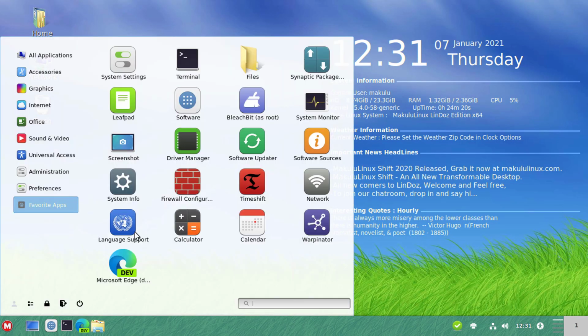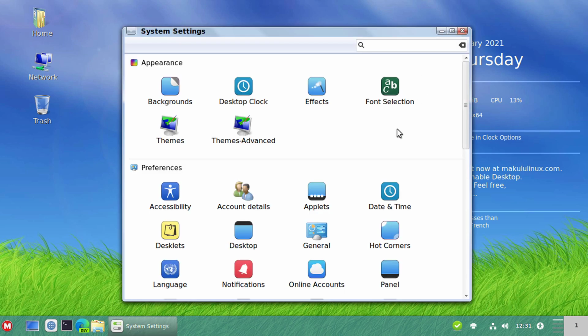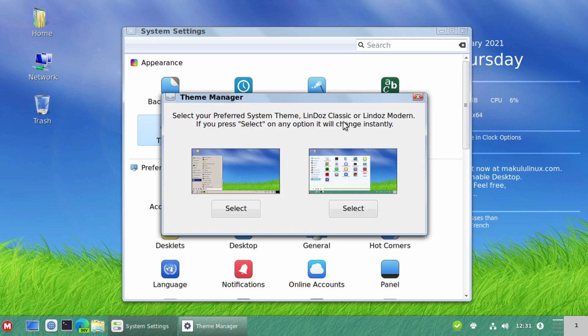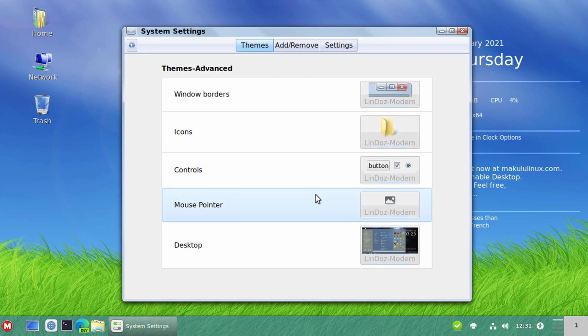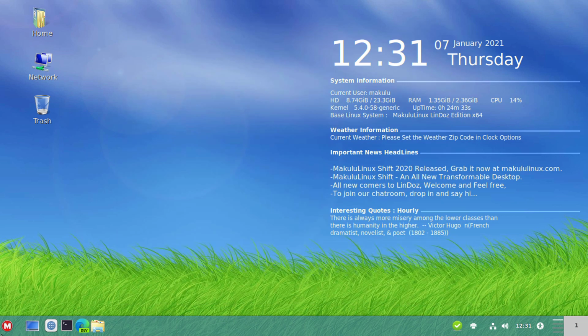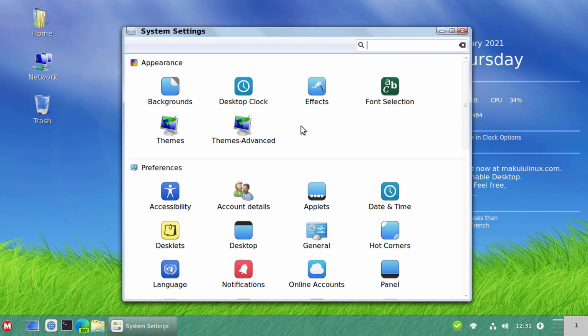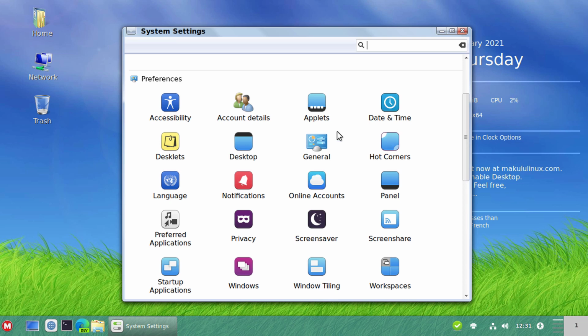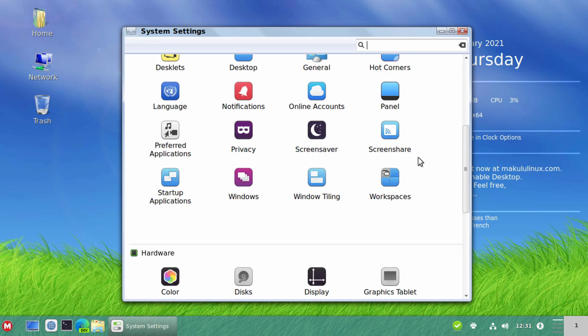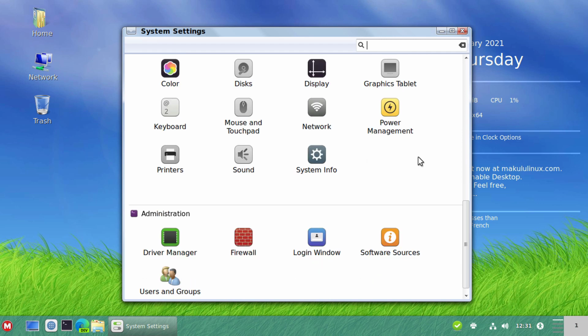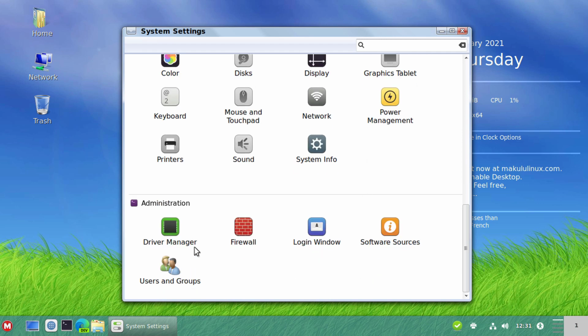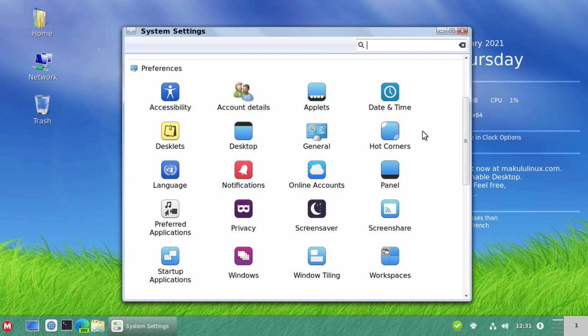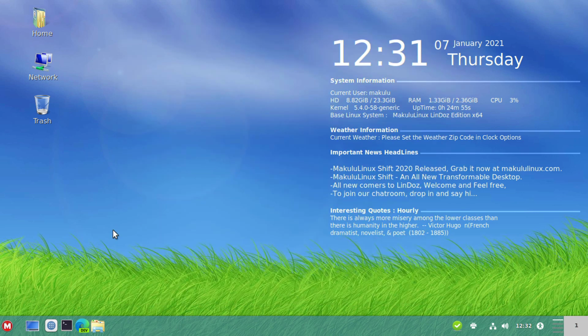Let's have a look quickly at the system settings before I exit. You've got the backgrounds here, desktop clock, effects, font selection. Themes will pop up the theme selector. Advanced themes will pop up the more advanced themes, of course. And let's go back there. Otherwise you've just got your standard system settings options. You do have some additional ones: driver manager, user groups, firewalls installed by default, and you can set your software sources. Other than that, it is really very bare bone.